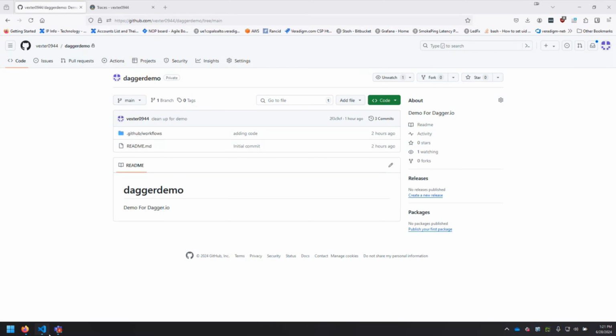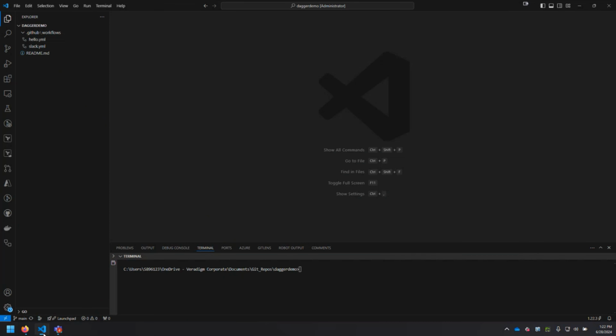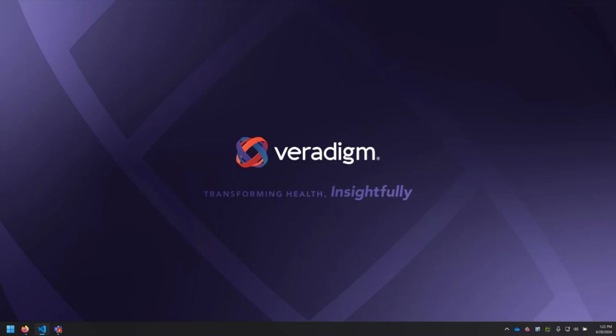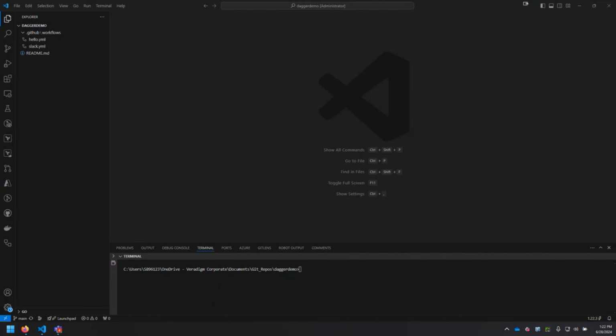So I'll preface this by saying this is my own personal GitHub account, and all I've done is upload the workflows ahead of time. There's nothing else in this demo as far as code. I'm developing in VS Code, and a couple of things just before you get going on this, let me pull up my notes so I make sure I get it all right.